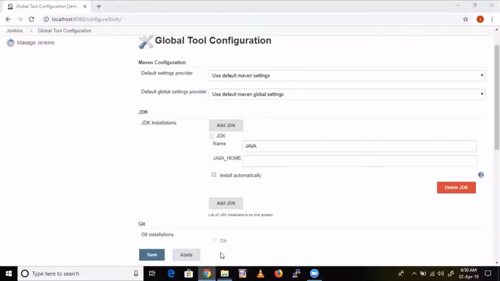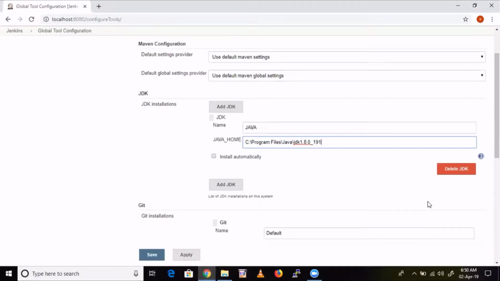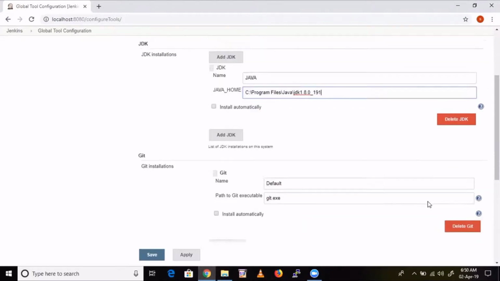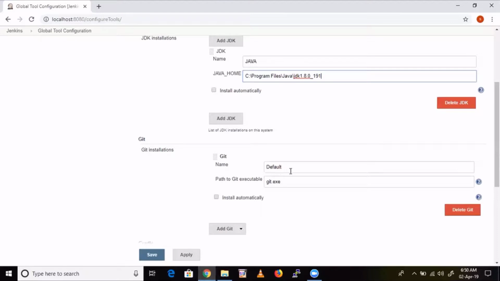And here we are going to give this path so that whenever Jenkins needs this Java, it will use the existing local machine instead of downloading from online. Second, coming to Git, you need not give any path to Git because that will be there by default. It will look for that Git installed path, so you can skip the Git.